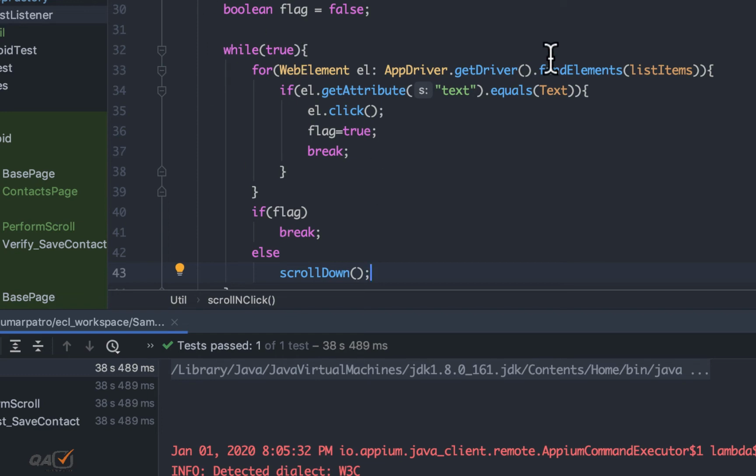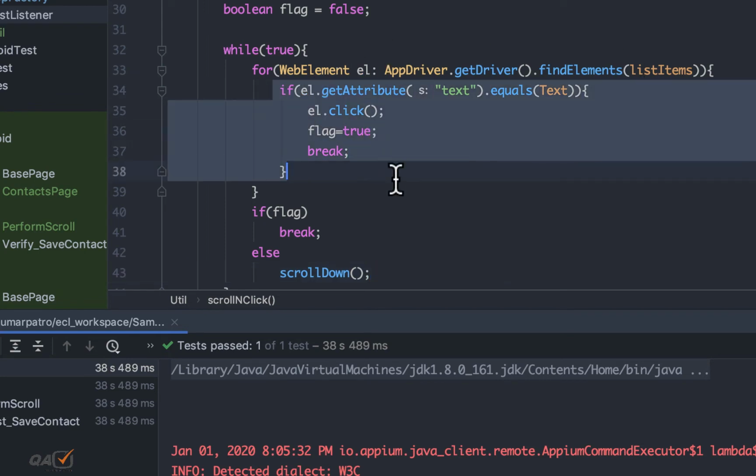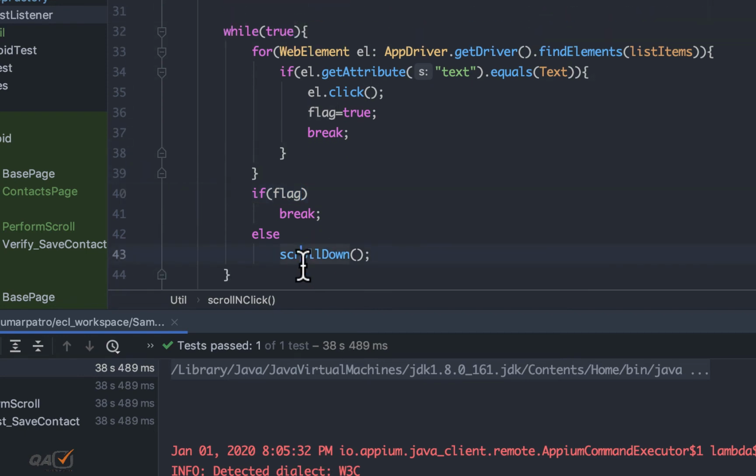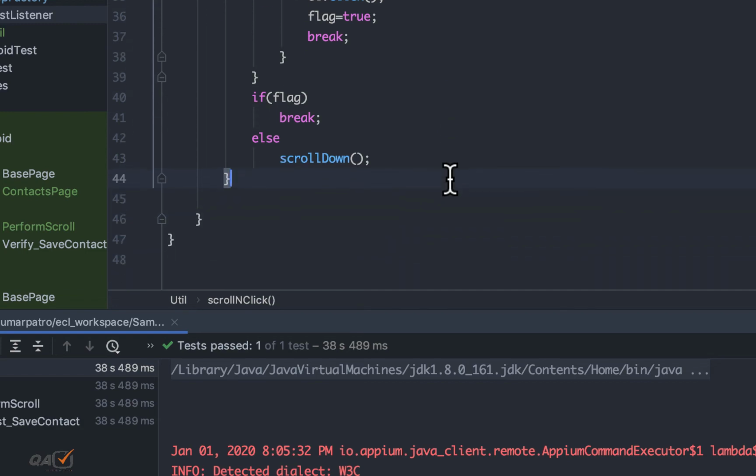But let's say that this if condition is not true, then what will happen here, if flag, now flag is what, false, because if condition is not executing means it is still false only, means it will scroll down, and because it is a while true, it will go back again to this for loop only, so that will continue. Okay, so that is what we are implementing here.